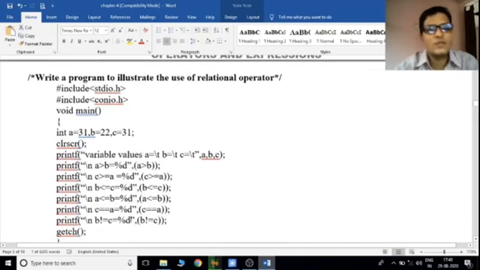Here one example is given, please go through it. Here I have given A is equal to 31, B is equal to 22, C is equal to 31. Now what I am doing here is first displaying the A, B, C values. What is the A value? 31. What is the B value? So what is the mistake here? Let anybody tell?